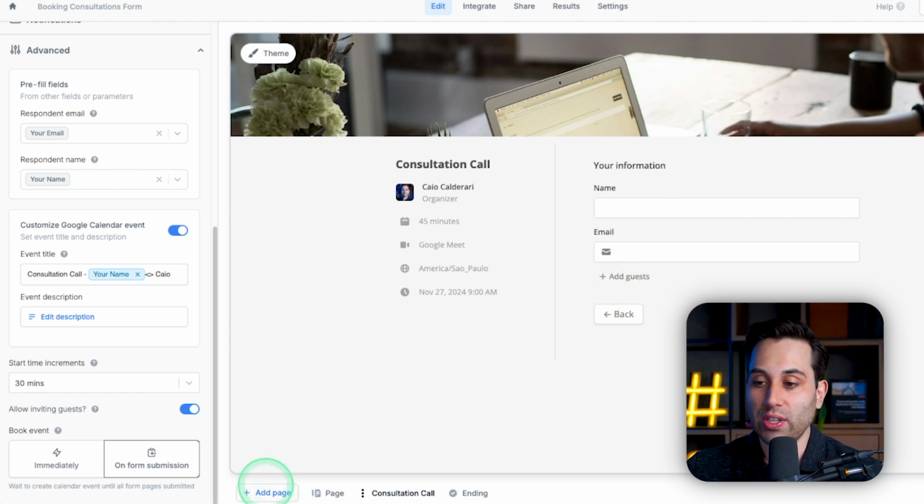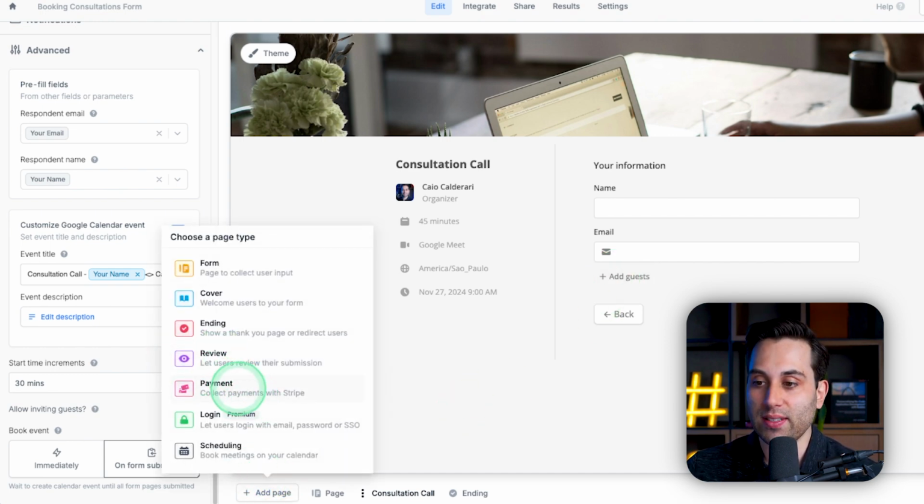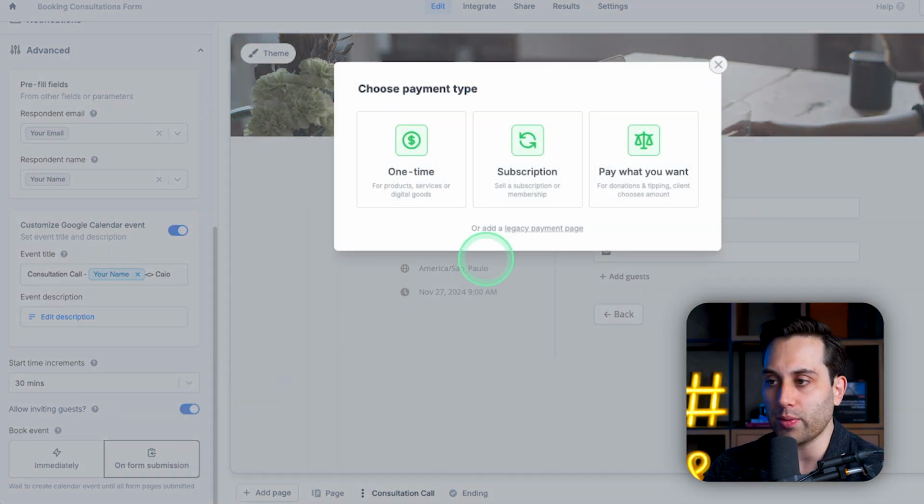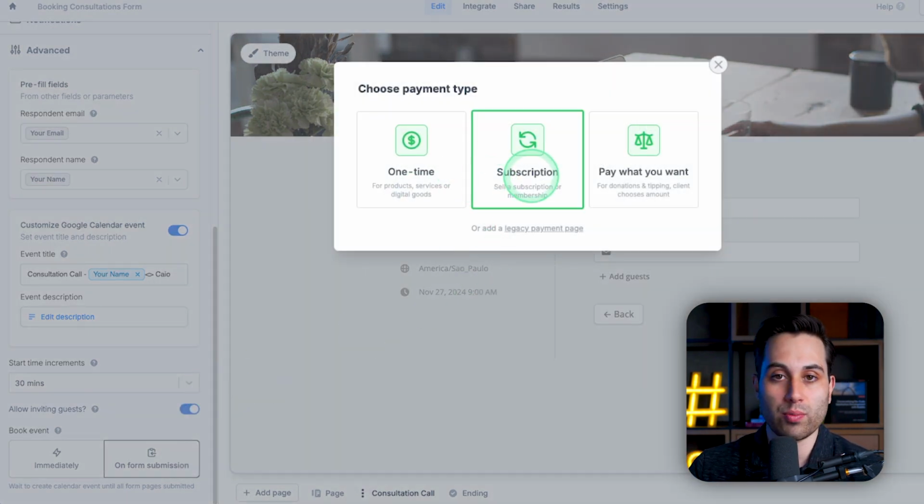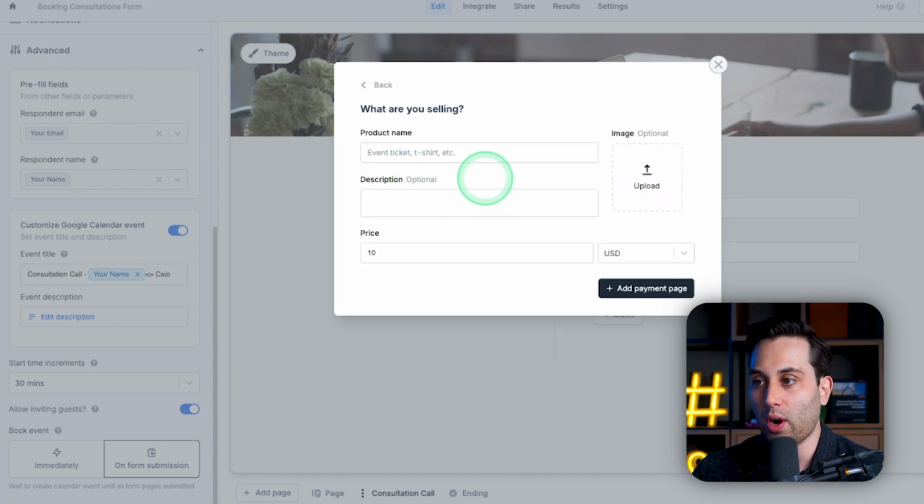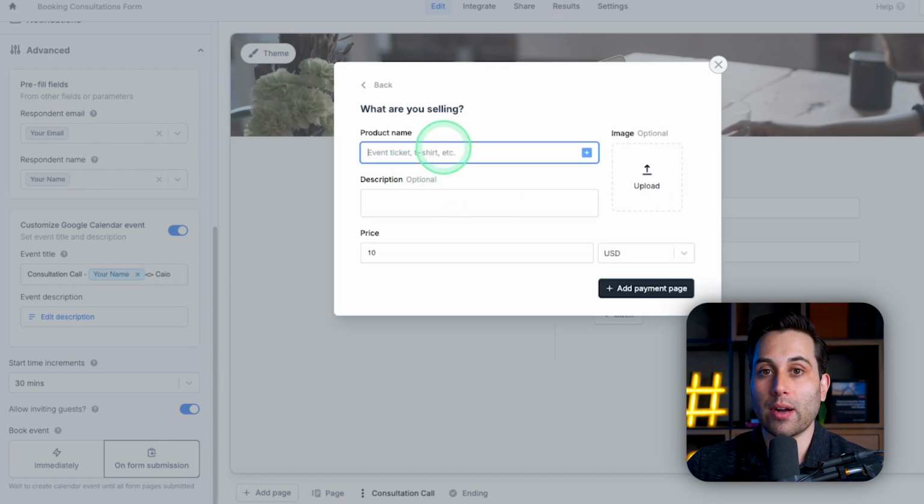Now we are going to add a new page here to collect the payment. So we are going to select this option here called payment. And here we have a couple options. It could be a one-time payment, a subscription, or pay what you want. Okay, we are going to use the one-time option. And here I'm going to add information about what I'm selling. In this case, it's the consultation call.